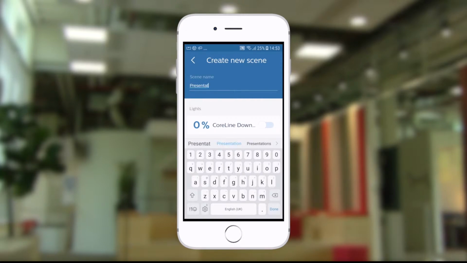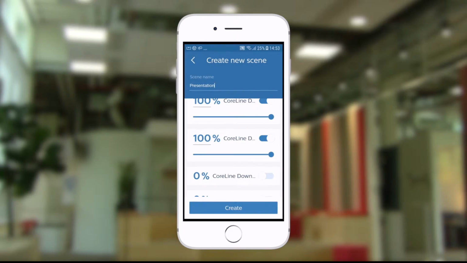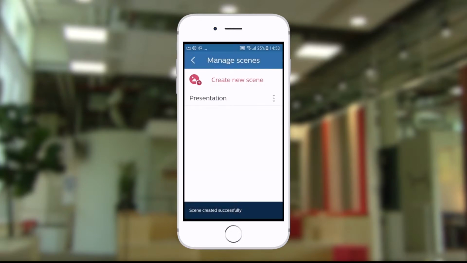So I start by creating and naming a new scene called Presentation and setting the light output levels to 50%. After pressing the Create button, I can then add my night scene in the same way.